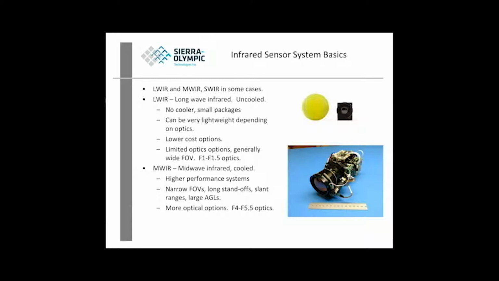So long wave is uncooled. There's no cooler. It's small. It can be very lightweight depending on optics. They're relatively low cost. They still seem expensive to visible sensor people, but they're low cost in the imaging world. And then the optics are generally f1 to f1.5.